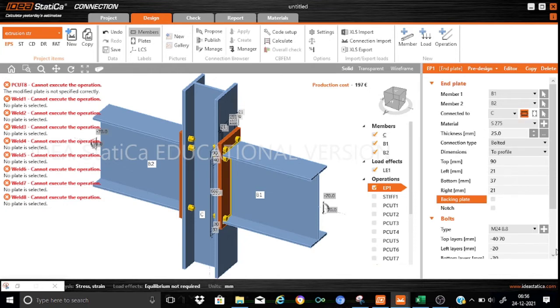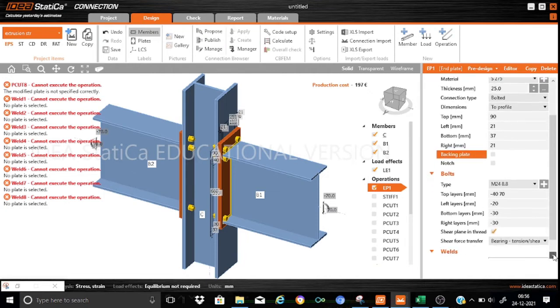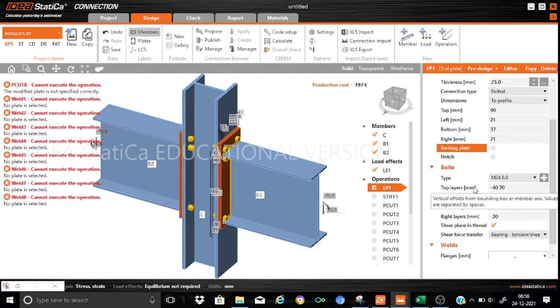Let us now start populating the layout of the bolts. Here we have the bolts, of type M24.8, will not change it. Let us start fixing the layout for the top layers. Here we'll keep the top layers as minus 150. These are all pre-calculated dimensions: 150, then 90, and then 100. You can see that correspondingly the changes have already taken place in the top layers.